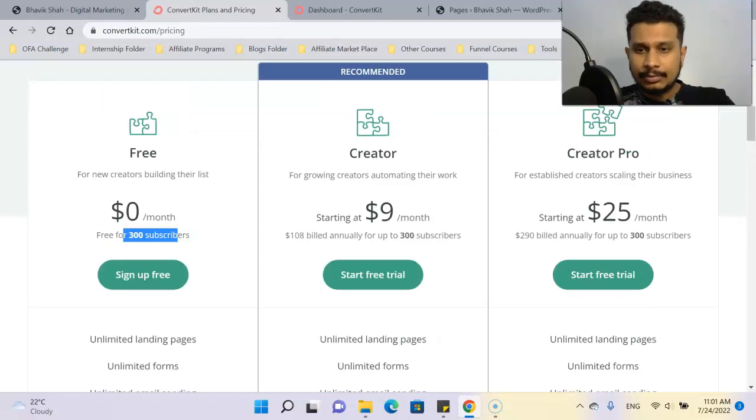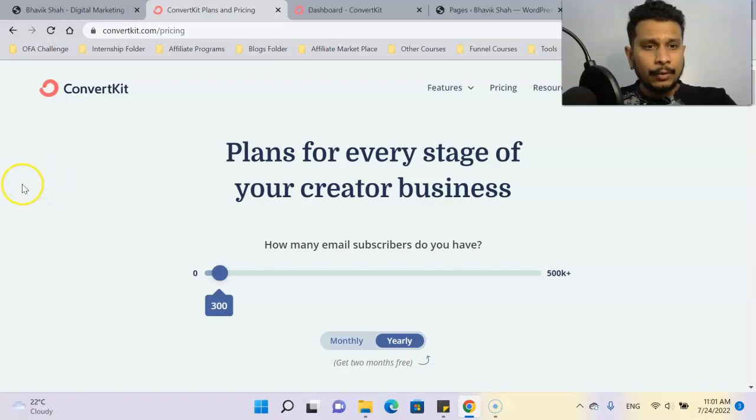Now before starting this, why do we use ConvertKit? As we know, it is very popular. There are many other email tools also, but why ConvertKit? First of all, it has many new features added. The email sequence, we can automate the broadcasting emails to them, making a sequence of emails, drip marketing.